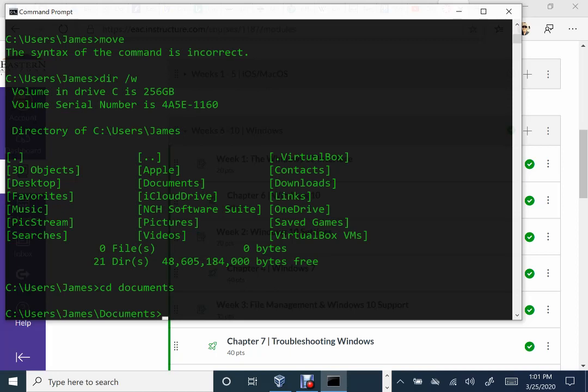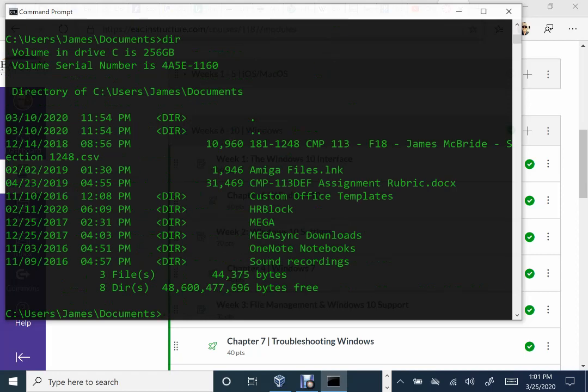So in any case, here I am in the documents folder, and I can list that out, and there's some more directories, and there's some files that are actually in there. And so it lists the date and the time, whether or not it's a directory or not, and then finally it lists out the name here. So these are all names.